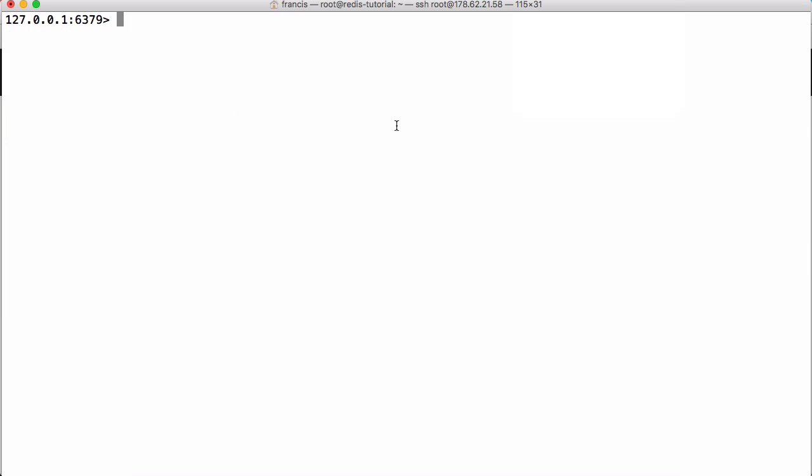Redis also has what are called sets. Sets are a bit like arrays and lists. They're both used to store groups of data, but a set doesn't have an order, so you can't index a set.